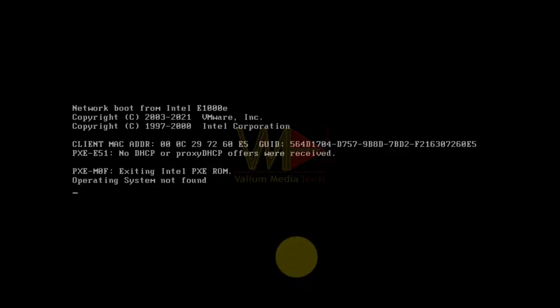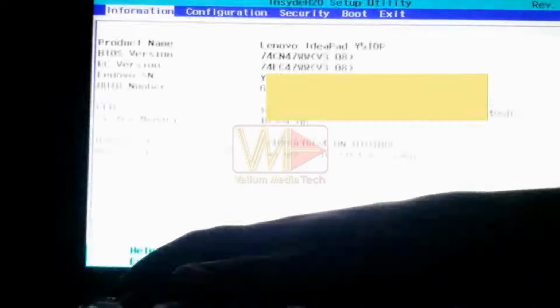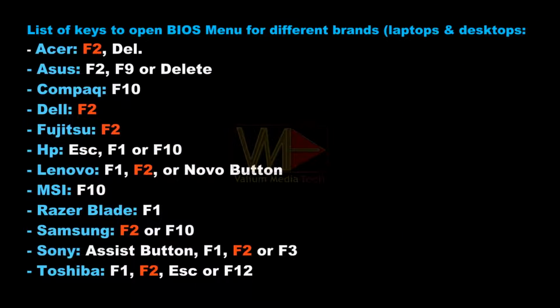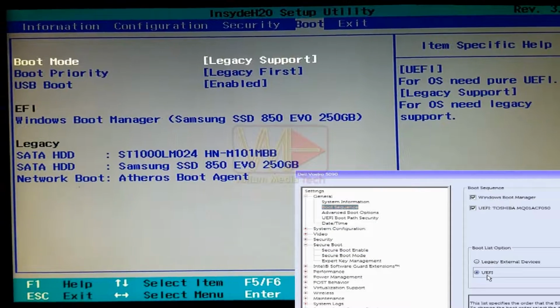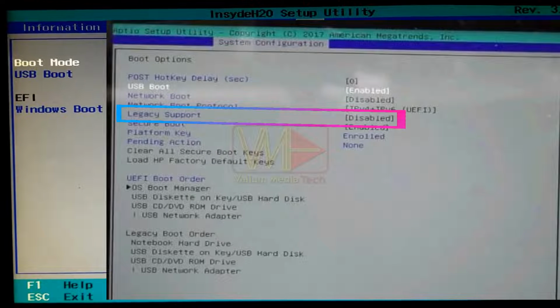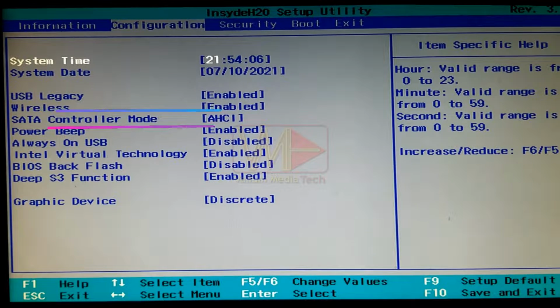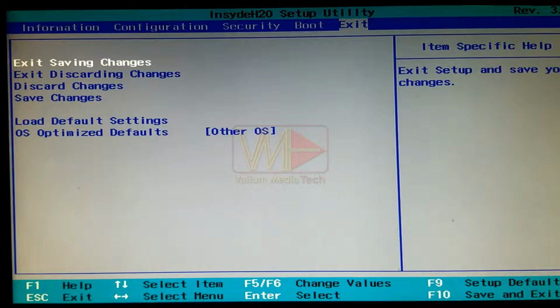This error indicates that the conversion completed successfully, so you have to change the BIOS firmware from legacy or BIOS to UEFI as follows. Power off your computer completely. Power it on and press the F2 key or another key repeatedly to open BIOS settings. These are the common keys that can be used to open the BIOS menu in different computers. Navigate to the boot panel and then change boot mode from legacy to UEFI. In some computers, you have to disable legacy support in order to enable EFI mode. You may also need to change the SATA controller mode to AHCI. Navigate to the exit menu and then click on exit saving changes option to boot into Windows.